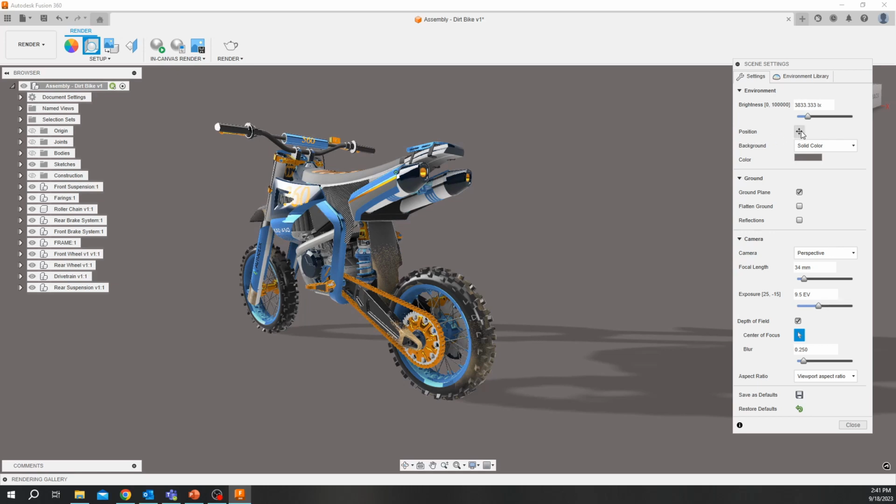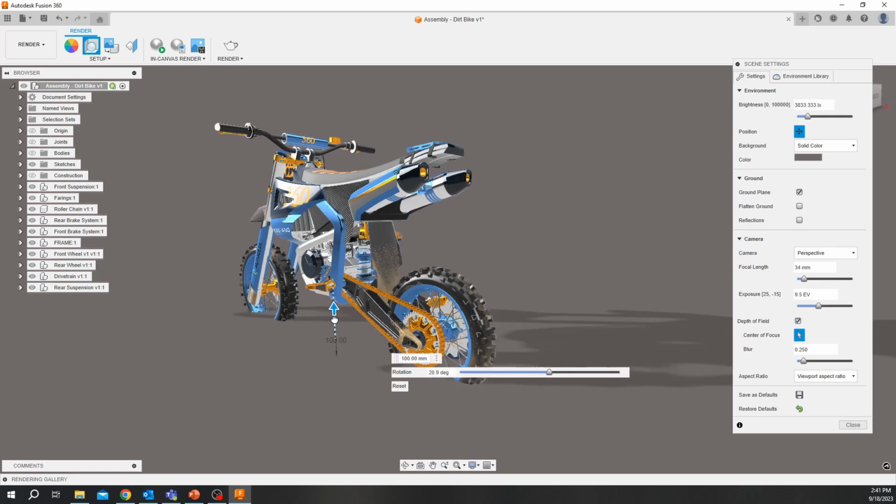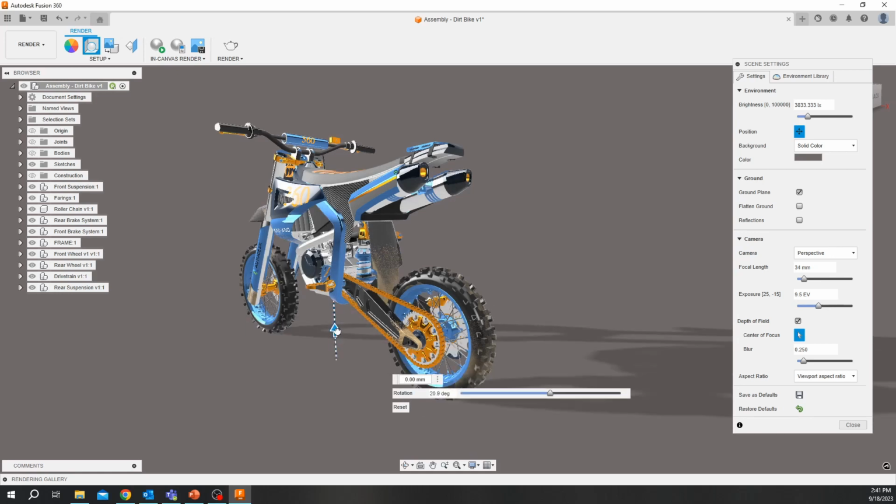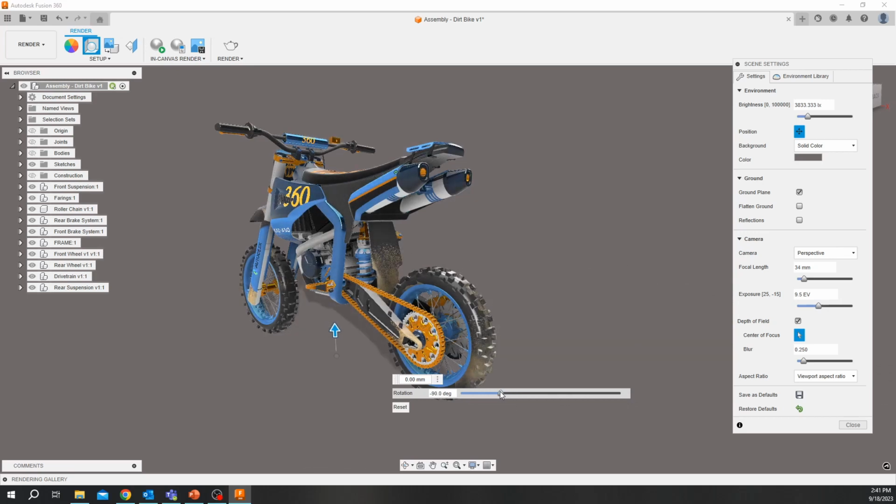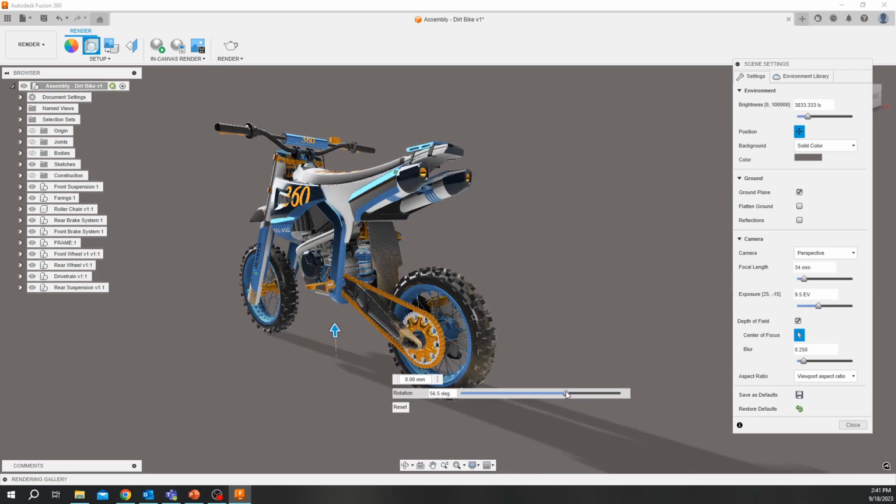There's also a position adjuster. This allows you to adjust the position of your scene or rotate your scene around your model to get the perfect lighting conditions. As you can see, as I'm adjusting it, the light turns around my model. Do not forget to untick your position box when you have finished adjusting your scene.